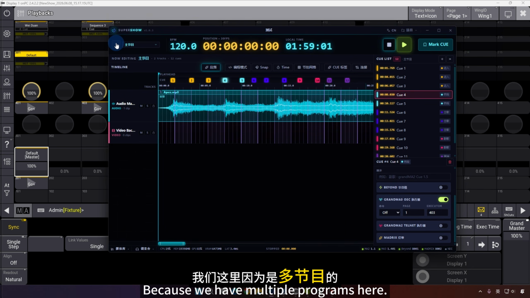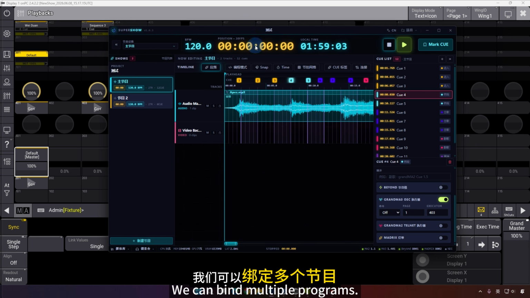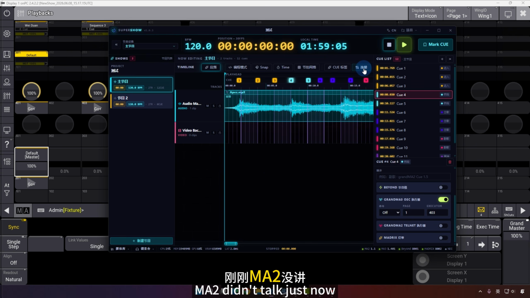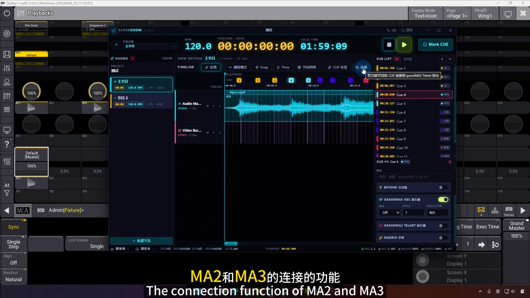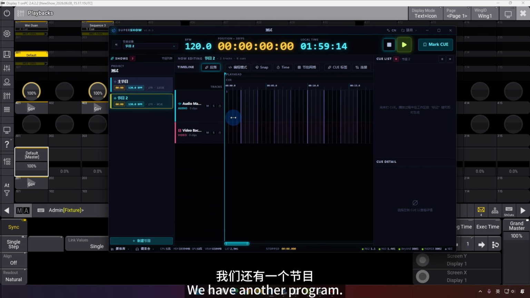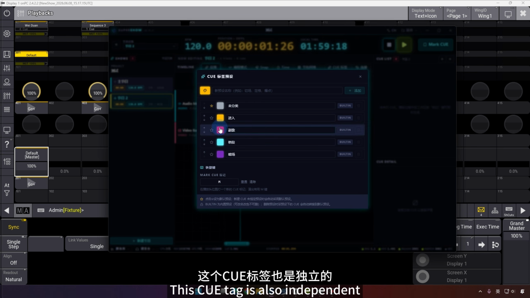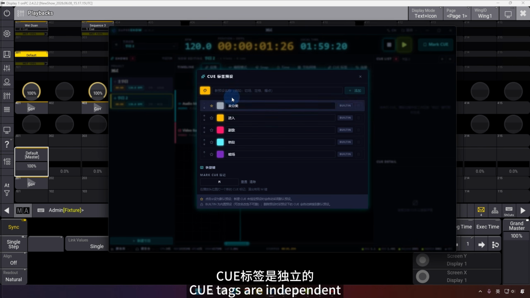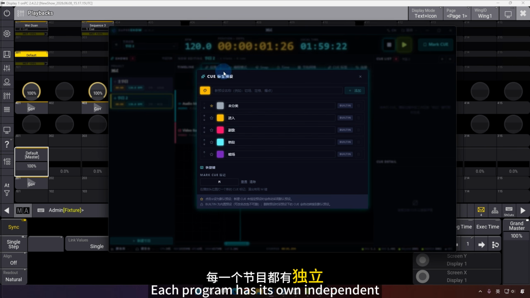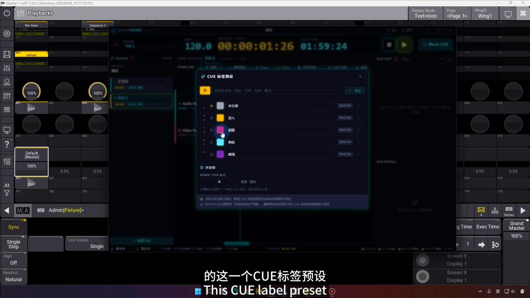Because we have multiple programs here, we can bind multiple programs. Ma2 we didn't talk about just now, so let's use Ma3. It's all the same. The connection function of Ma2 and Ma3 is all the same. We have another program, for example, we are on this show. This Q tag is also independent. Q tags are independent. Each program has its own independent Q label preset.